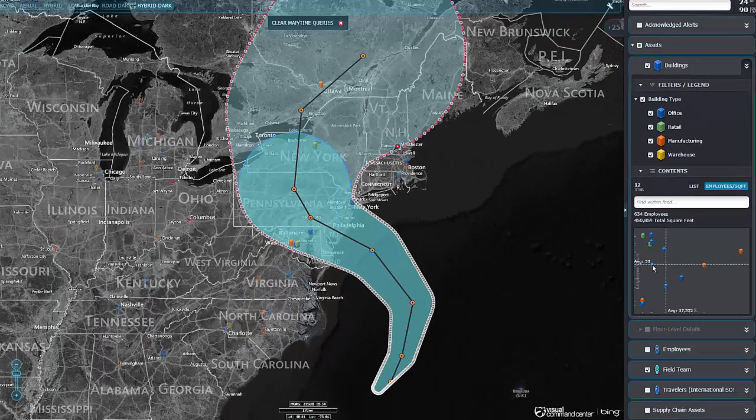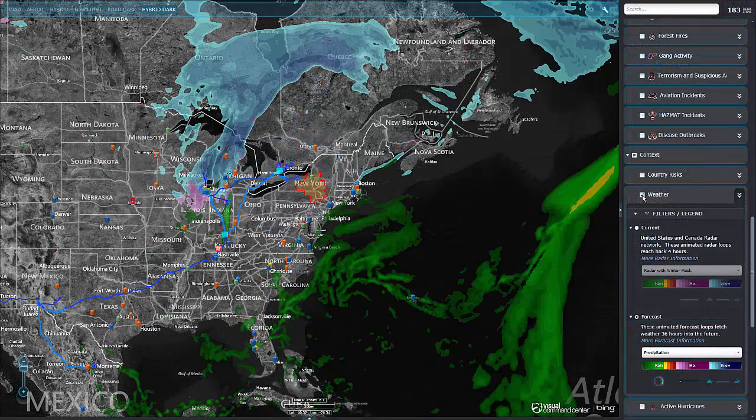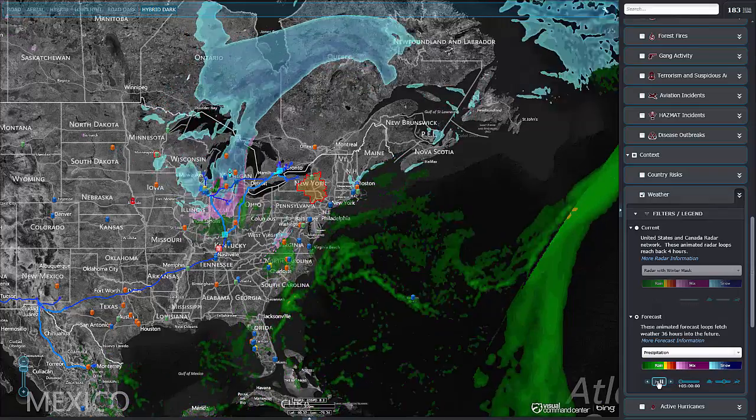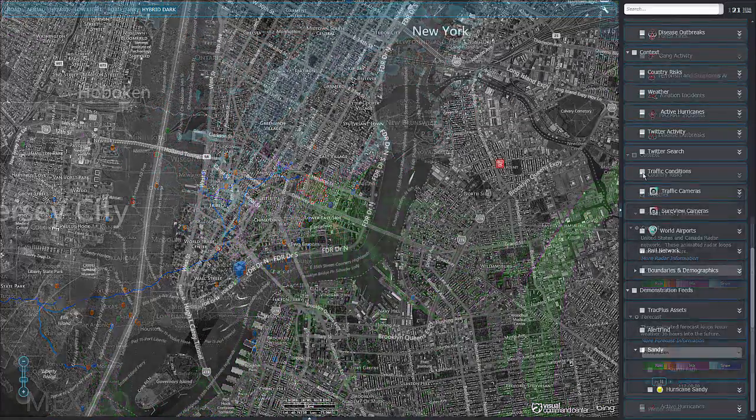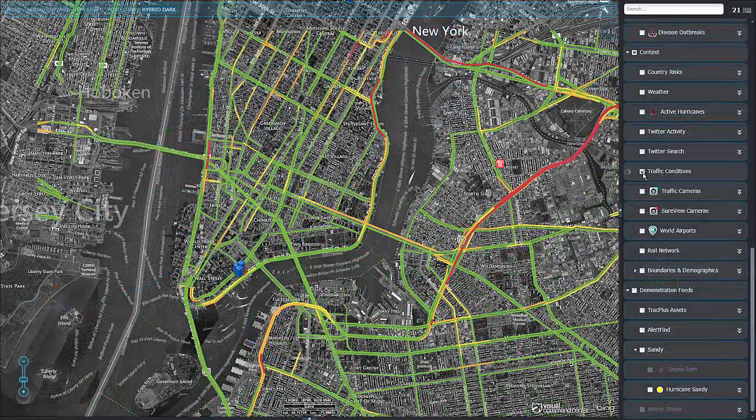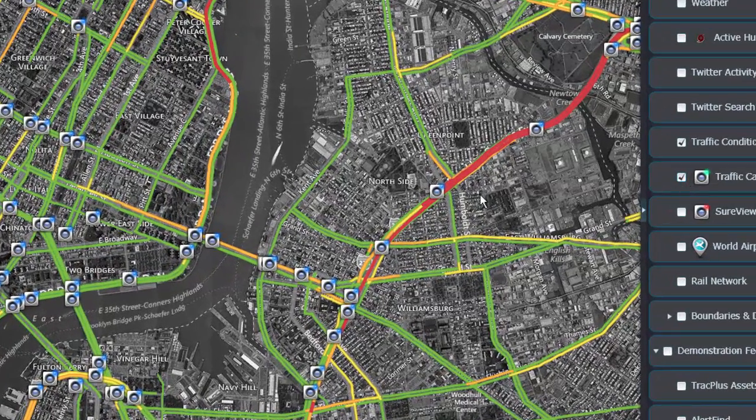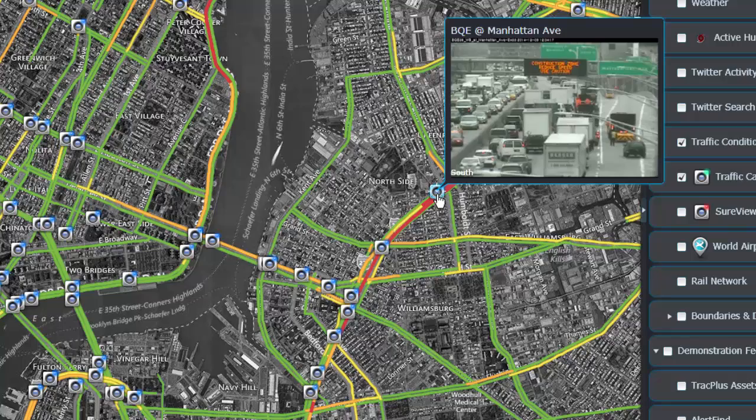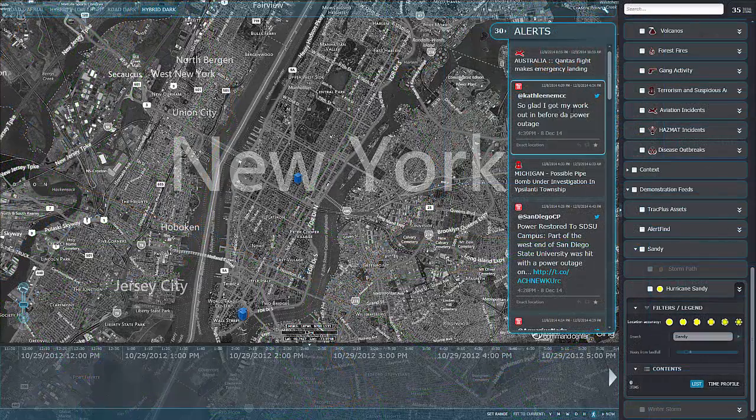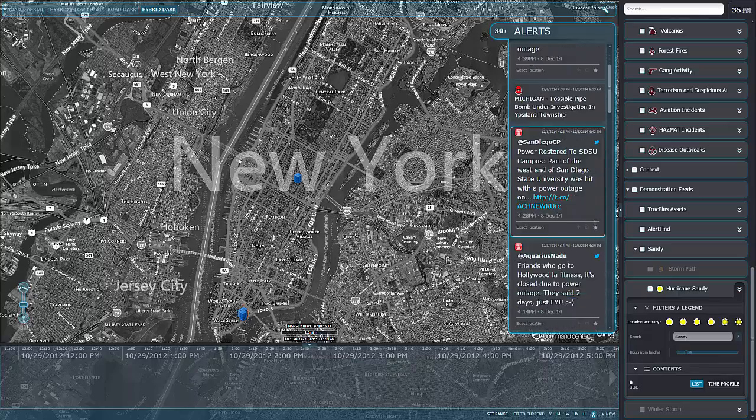I also have some other data sources available to help me assess the situation, including live and forecast weather feeds. I can also zoom in and check on local conditions by using the traffic overlay and the live traffic cameras. So far, everything I've shown is out-of-the-box functionality. Now we're going to look at one of our add-on resources.